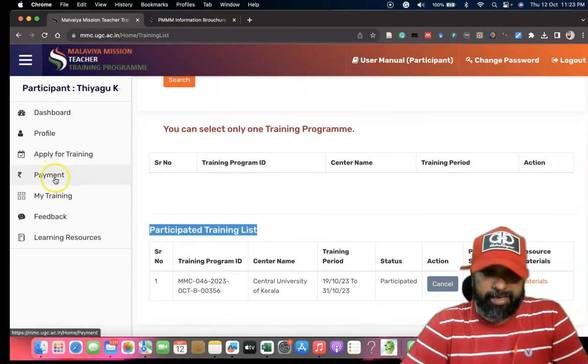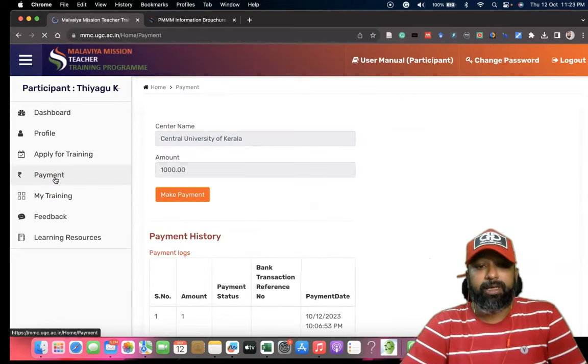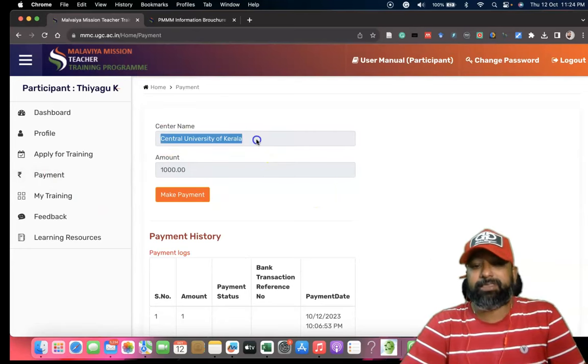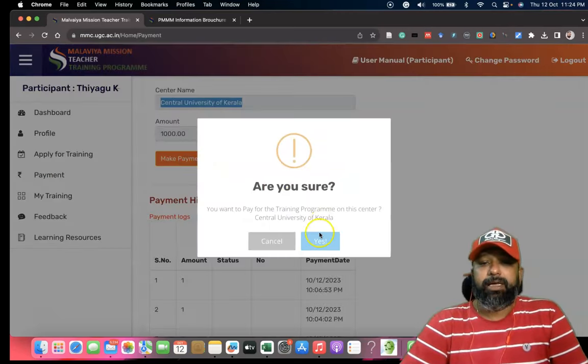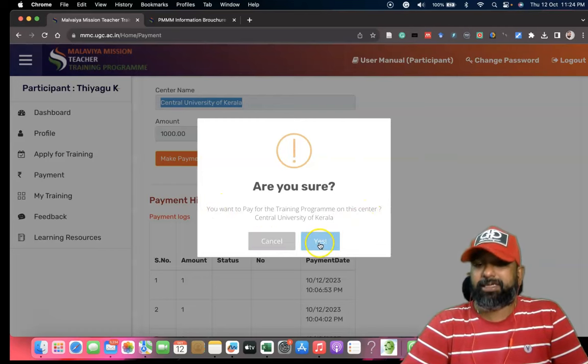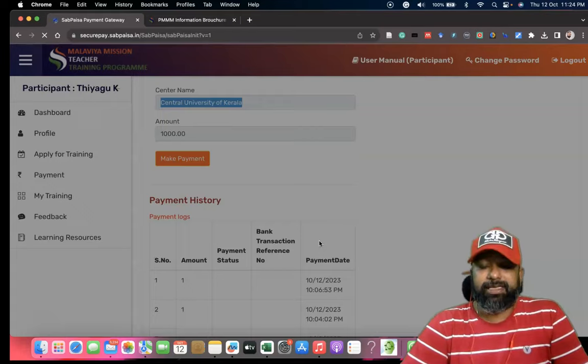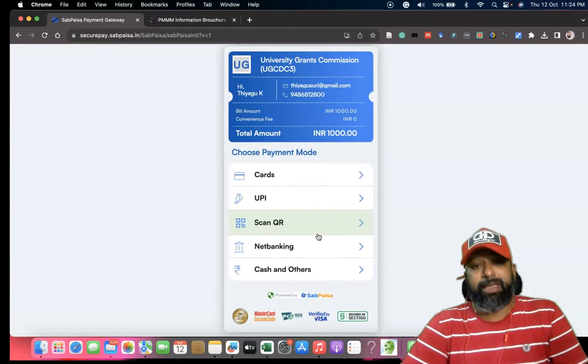For this payment, if you click this payment option here, you can find the center name, the Central University of Kerala, because I enrolled in the course at the Central University of Kerala only. There is an amount. You can click Make Payment. Then it asks whether you want to pay for the training program at the center. If yes, you can click Yes. Once you click Yes, it moves to the payment interface.